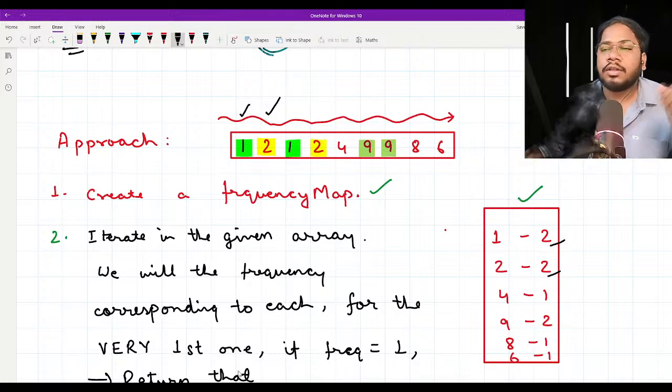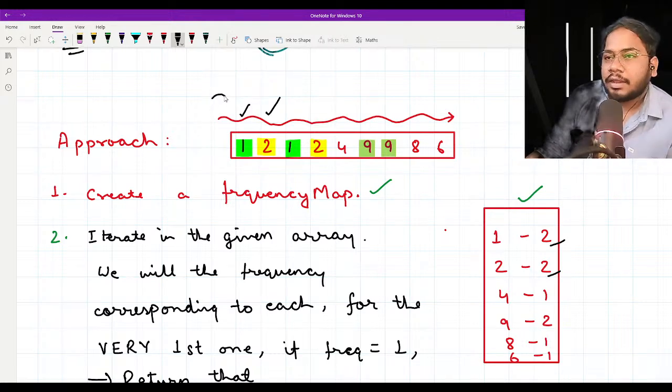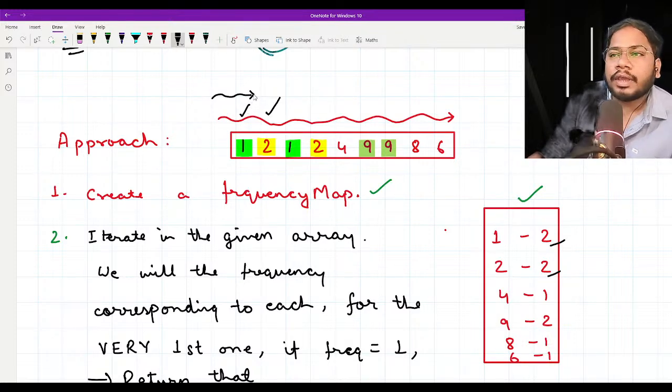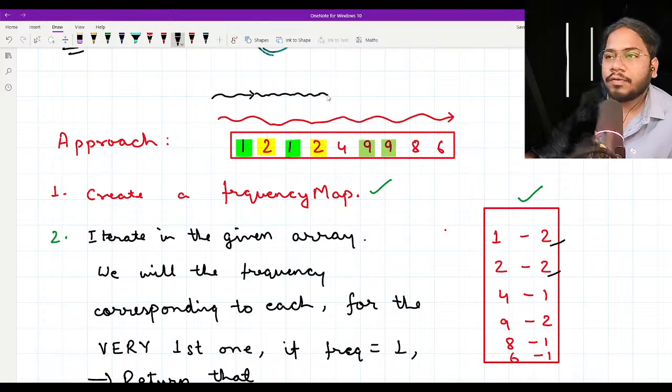So how will that work? Let's do the dry run. Iterating in this array, for 1 we are checking the frequency. The frequency is 2. Okay, let's go ahead. For 2, the frequency is 2. Okay, don't do anything, move ahead. Again we are getting 1. For this also, frequency is 2. Okay, leave it. Again we are getting 2. For 2, the frequency is 2. Okay, leave it. Move ahead.